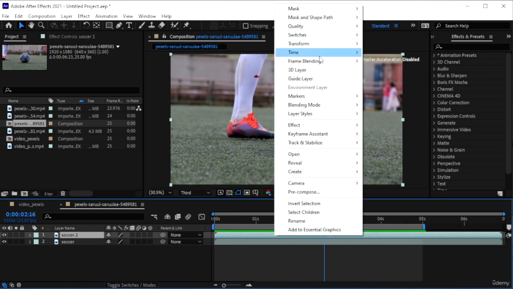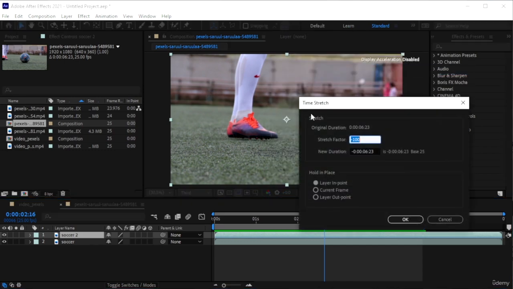We can also slow down this clip using the time stretch like we did. Right now it's negative 100. Let's go to like negative 130.